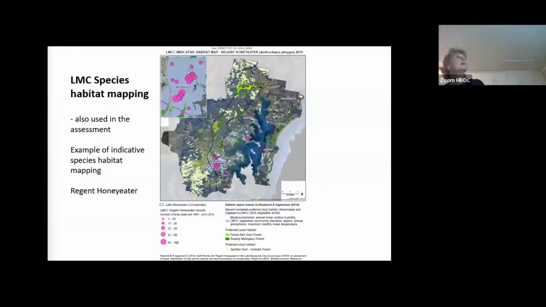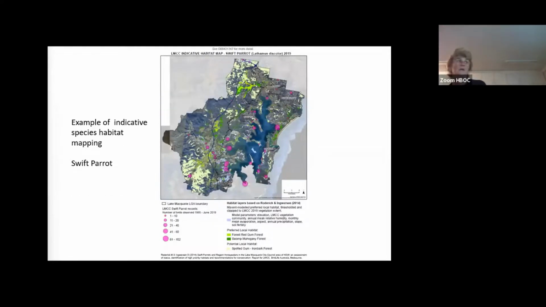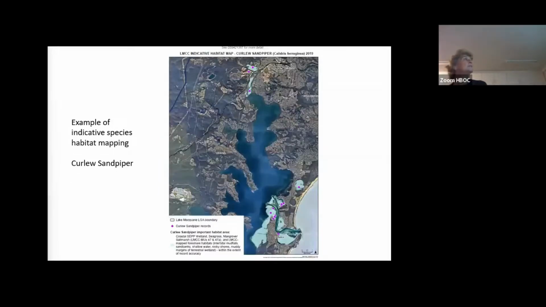And these are some of the habitat mappings that we took into consideration. That one is the regent honeyeater. So these are the predictive habitat mapping that council's done that show where certain species will be. It's just a few examples of those. It's about eight of them, I think, that were taken into consideration. So there's swift parrot, this one's swift parrot, Regent Honeyeater was the one earlier. And this one's the curlew sandpiper. So there's Belmont Lagoon there, it's one record there.